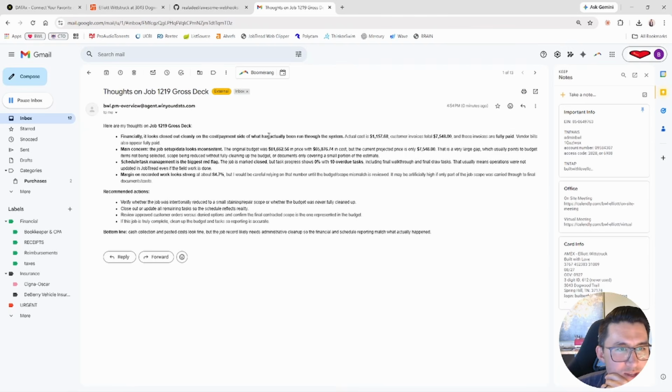I'm smiling ear to ear about it. Financially, it looks closed out, clean. Actual cost here, customer invoice there, fully paid. Main concern, job setup data looks inconsistent. Yeah, we budgeted so many different things for this job, so there's a lot of different proposals out there, but we finally landed on the one that they wanted to do. So there's a lot of documents there. Schedule task management is a big red flag. Nothing is marked progress on this schedule. It went so quick, we didn't really do it. Margin looks strong, 84.7%. Yeah, so that's great. So recommended actions, bottom line, it gave us a summary, and it emailed that from the agent.